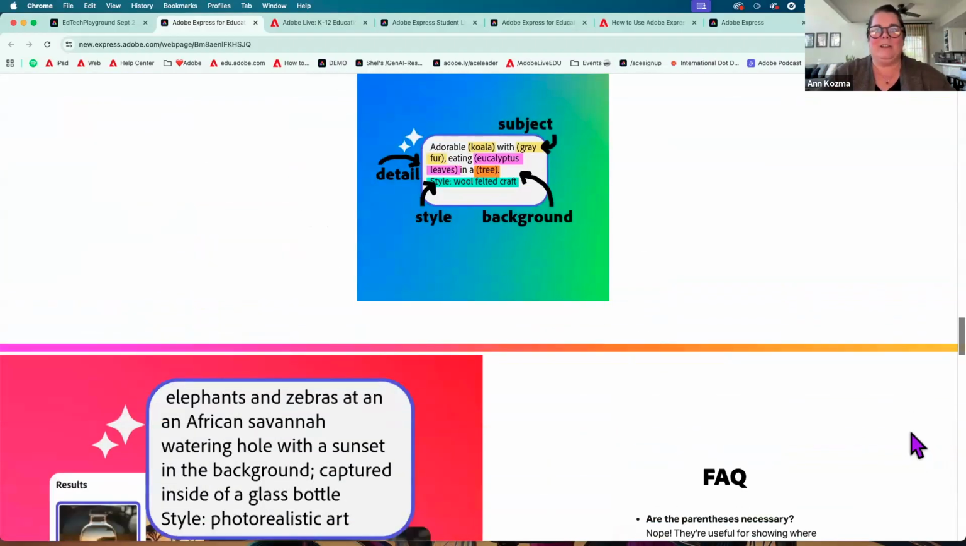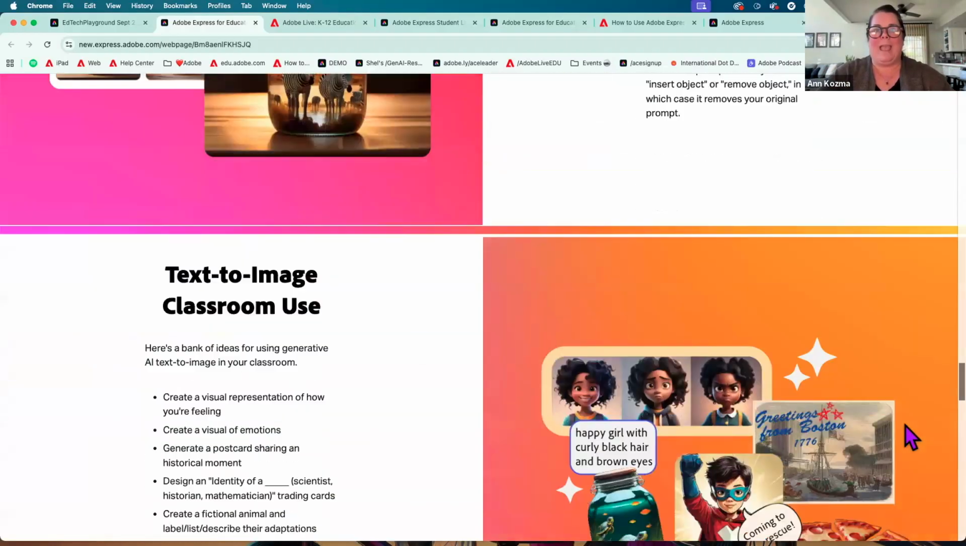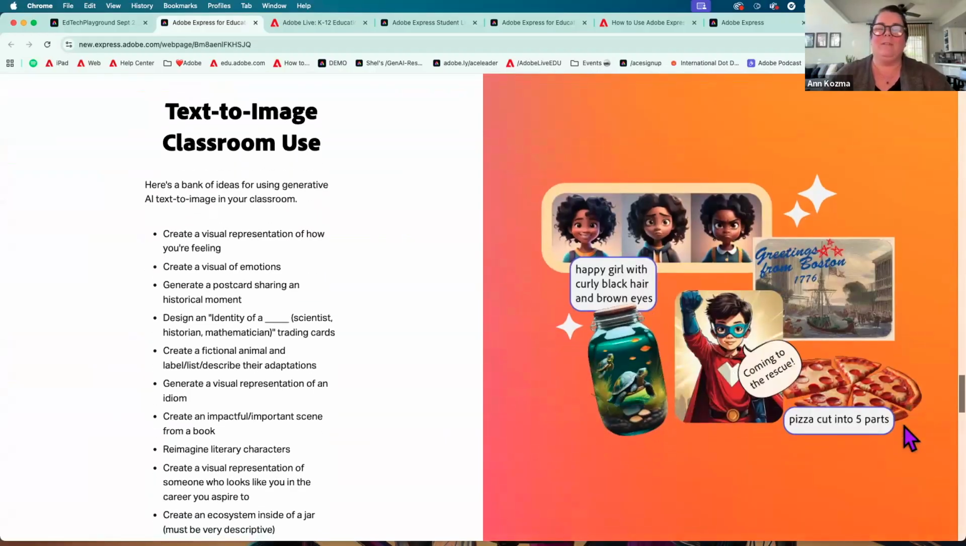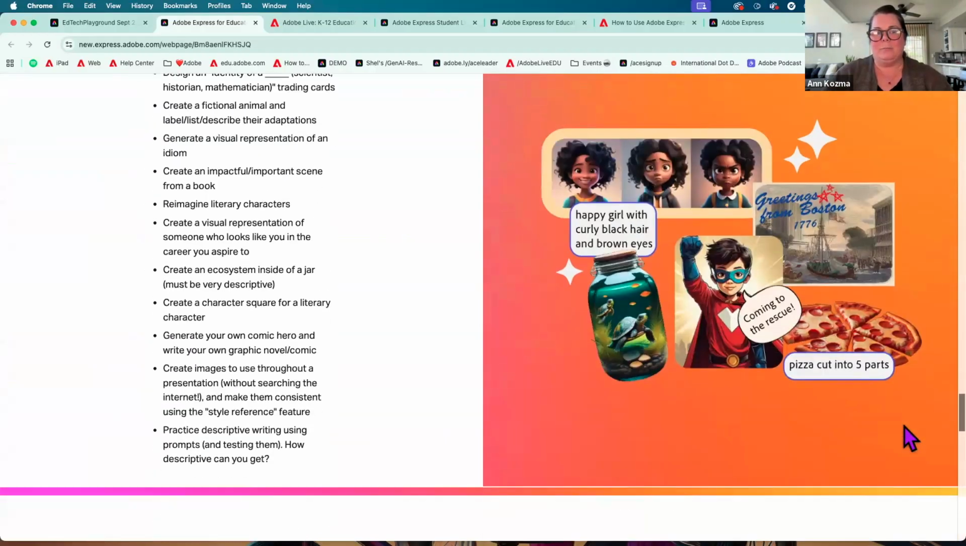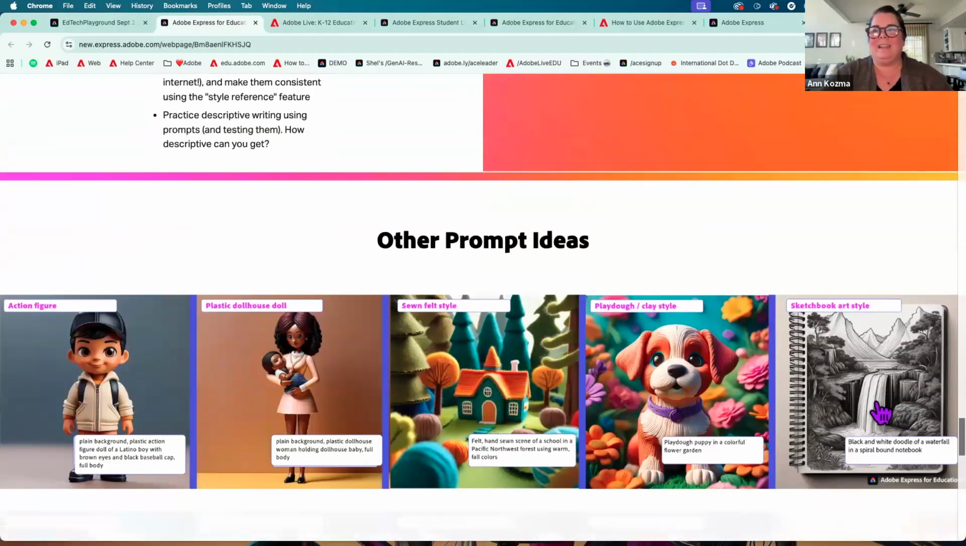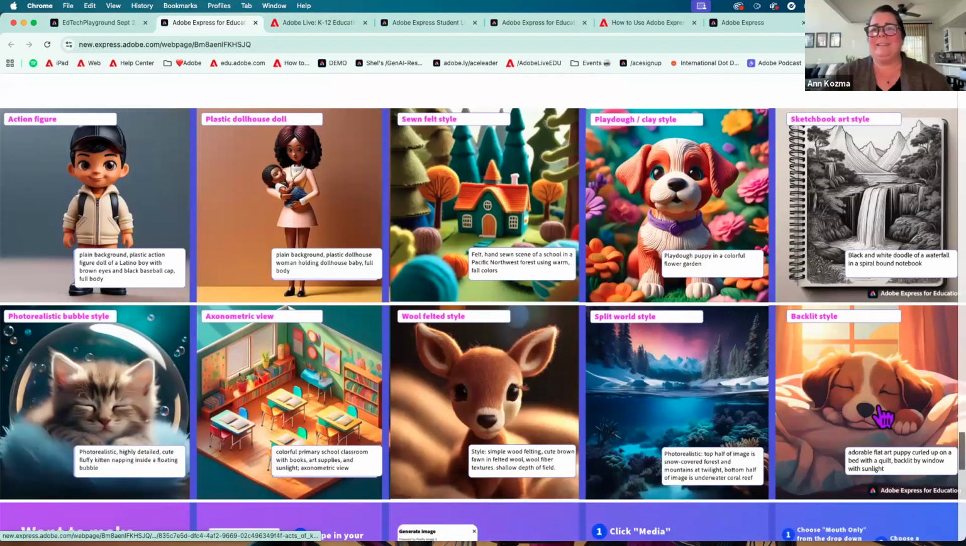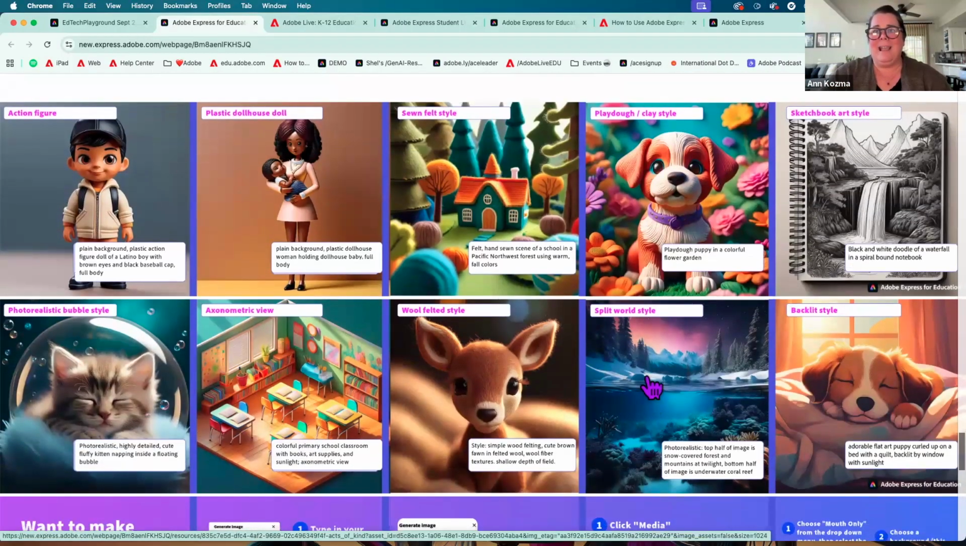So this is literally a resource meant to help you and your students, but also give you a ton of text-to-image classroom ideas and then prompt ideas that literally speak to the breadth of possibility, like a split world style, whether you're envisioning habitats and biomes or a whole new scientific world that your students are creating, or a wool felted style. Never in my life had I ever considered creating a picture like that.